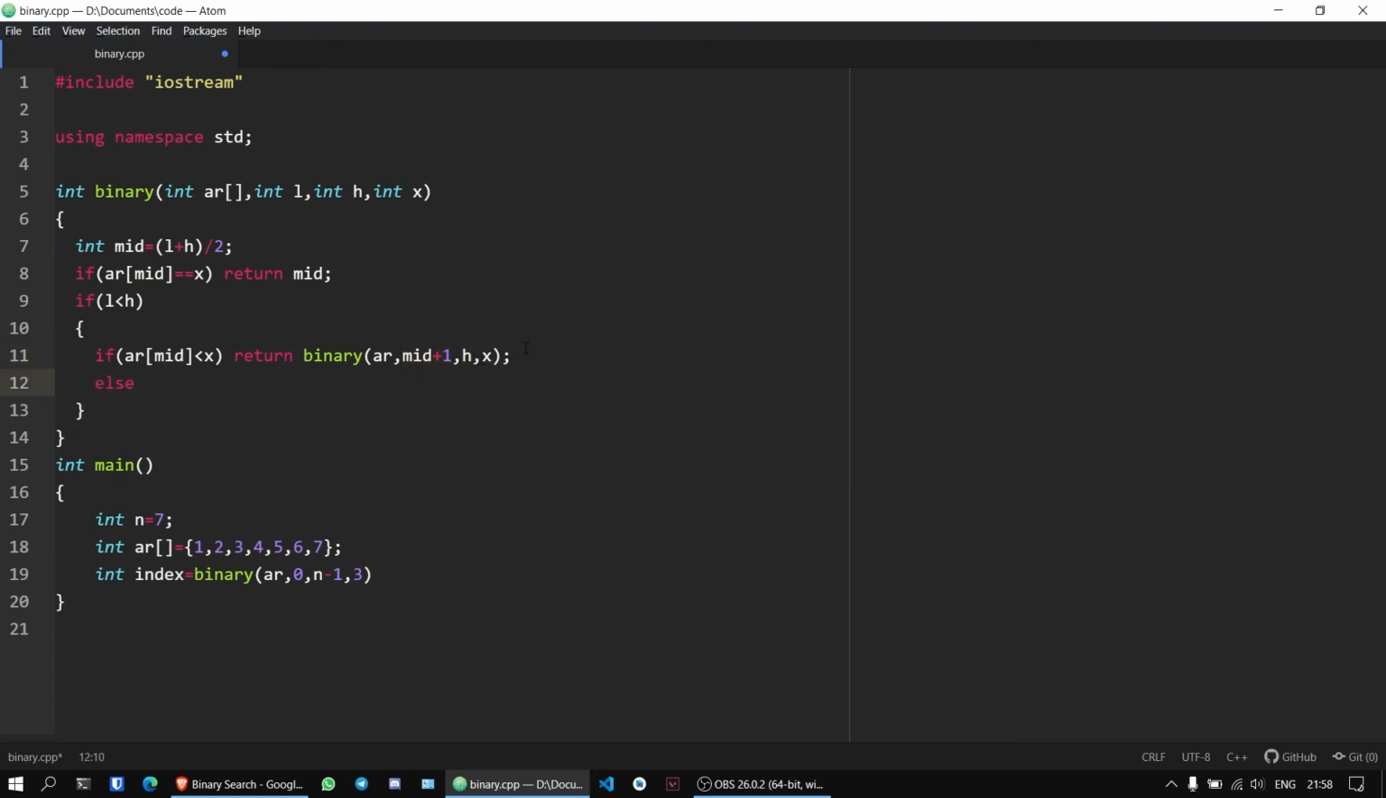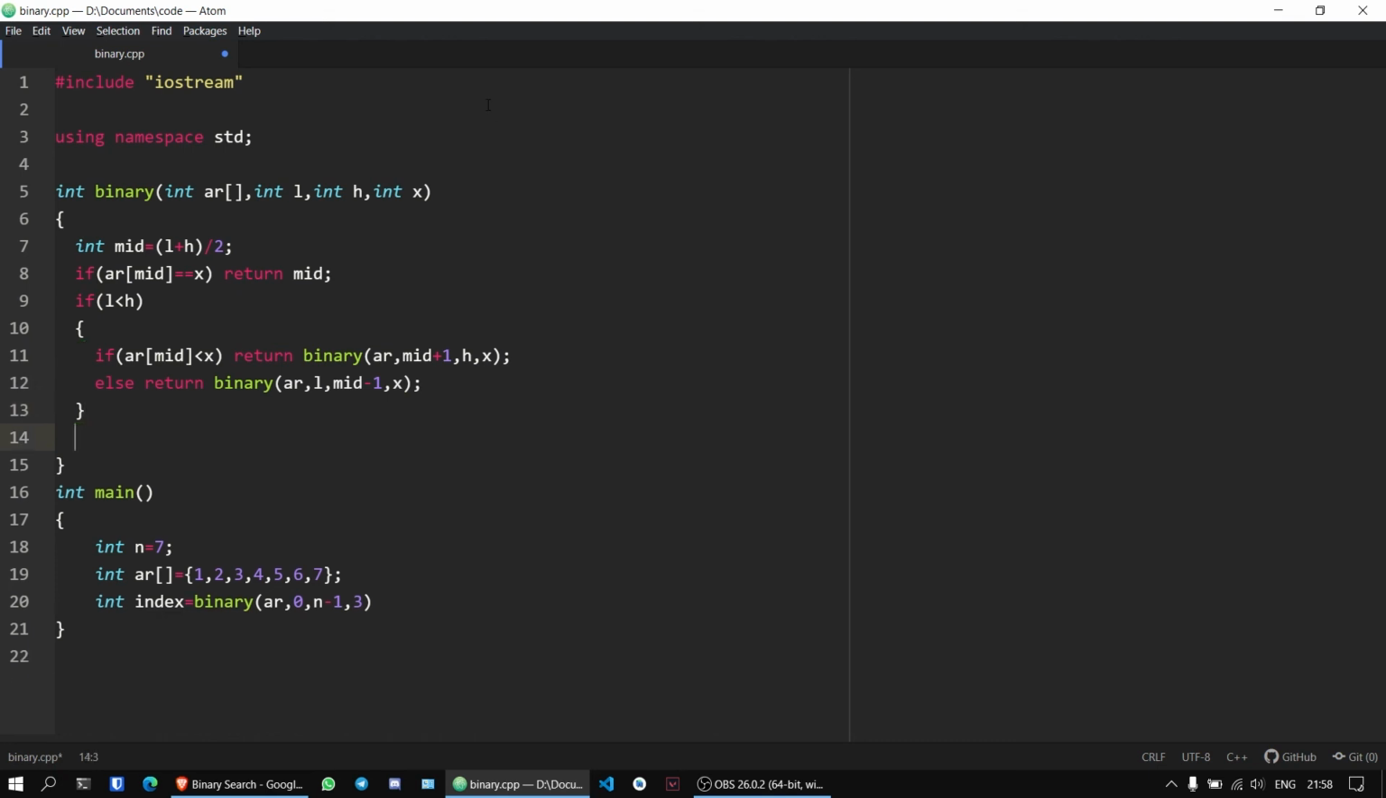Else, in the other condition, we would return binary, will pass the array, low would remain the same and the high would become mid minus 1, and again we'll pass the element we are searching for. If we don't find the element, even in the last case where array of mid is not equal to x, then we cannot move into this, so we'll have to return a value minus 1. I've returned minus 1 because it can indicate that the element we are searching for is not present in our array. So I think this program is complete.